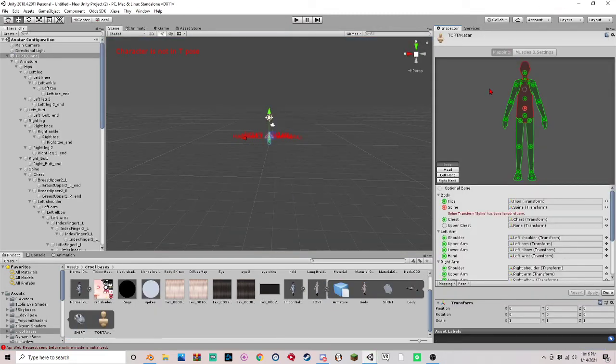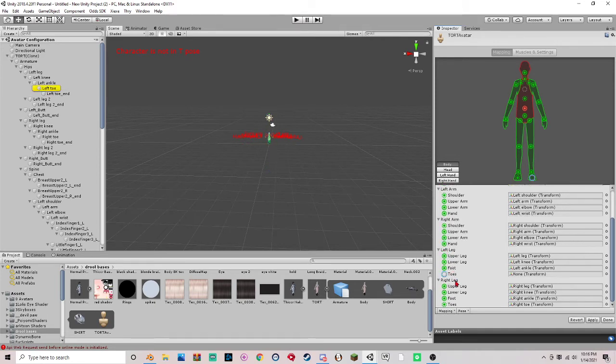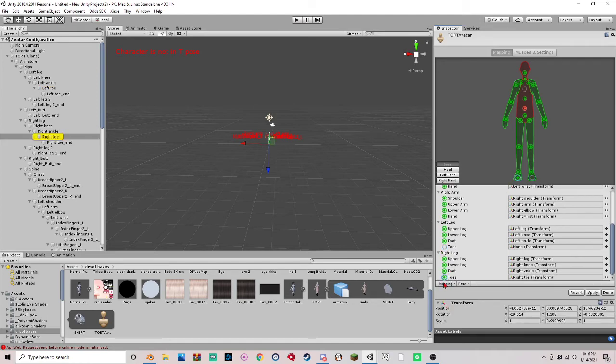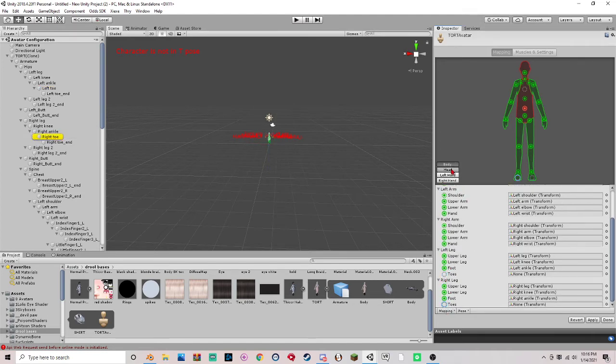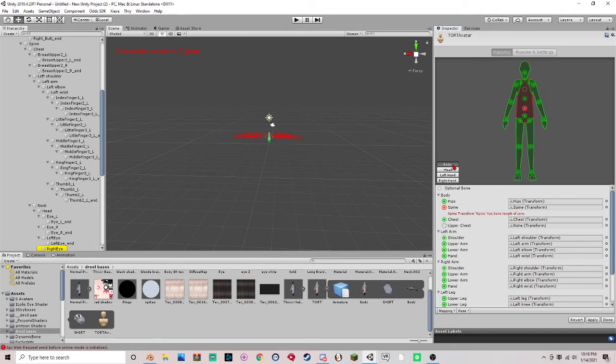So you see this. Uh-oh, some bad stuff happened. First of all, you're gonna scroll all the way down to toes, because we don't want them toes. You're gonna click it, and you're gonna click delete. You're gonna do it again, click delete. Now you're gonna go to head, click that jaw, click delete, and everything's fixed.